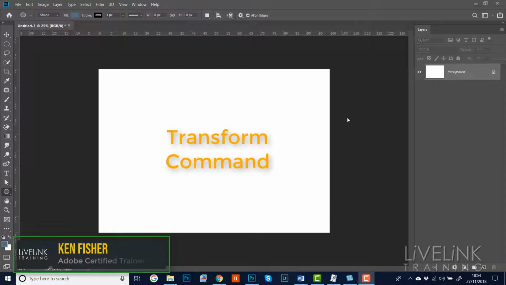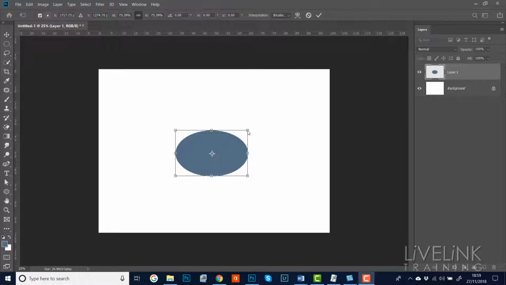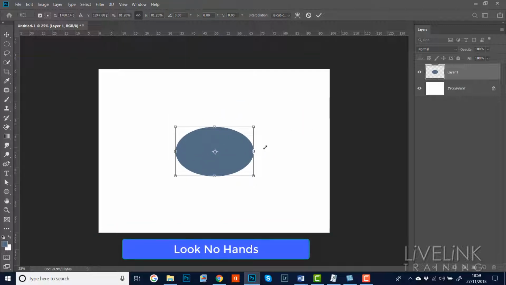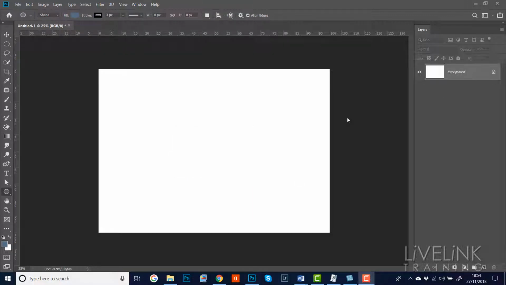Hi and welcome. Today we're going to be looking at more of what's new or enhanced in Photoshop 2019. In particular, the transforming proportion feature. It's been completely transformed. Let's see how that works. My name's Ken Fisher and this is LiveLink Training.